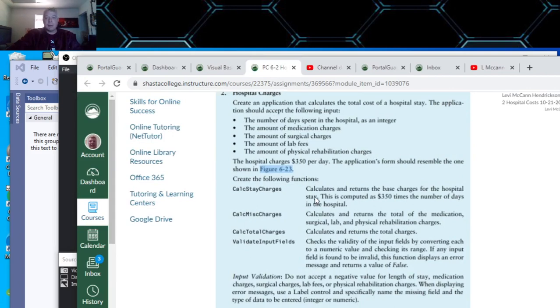Create an app that calculates the total cost of the hospital stay. The application should accept the following input: number of days, amount of medication charges, amount of surgical charges, amount of lab fees, and amount of physical rehabilitation fees. So that's 1, 2, 3, 4, 5. So that's 5 labels and 5 text fields that you want to accept input into.